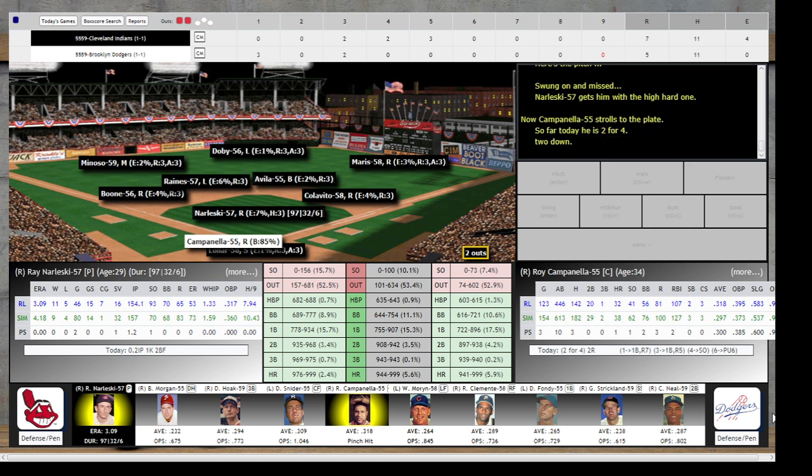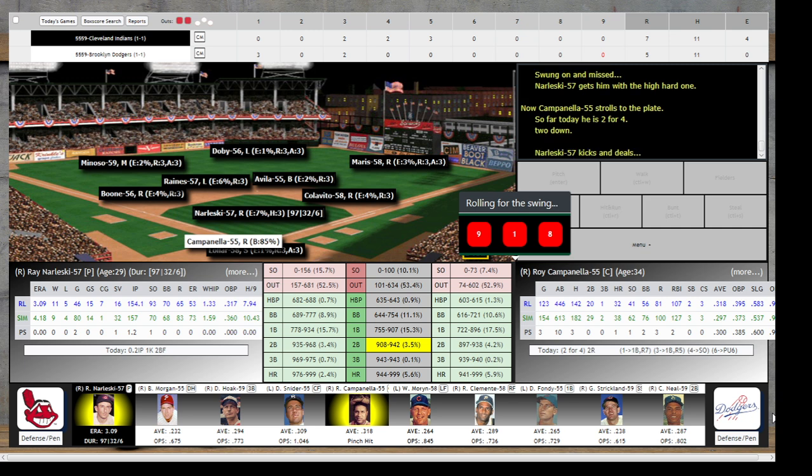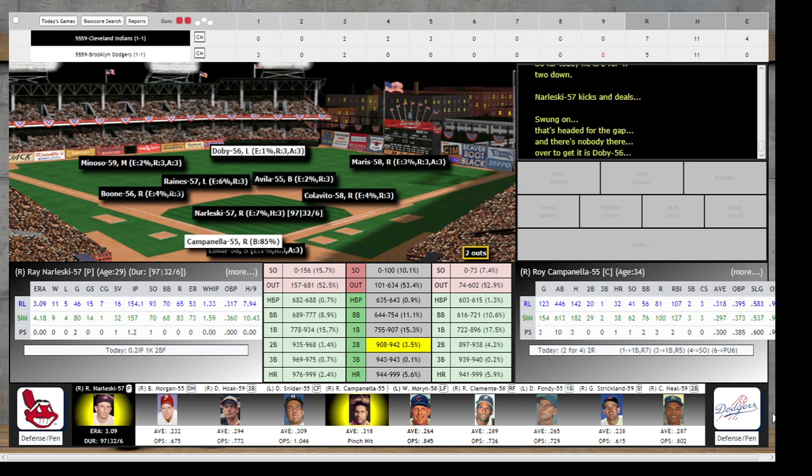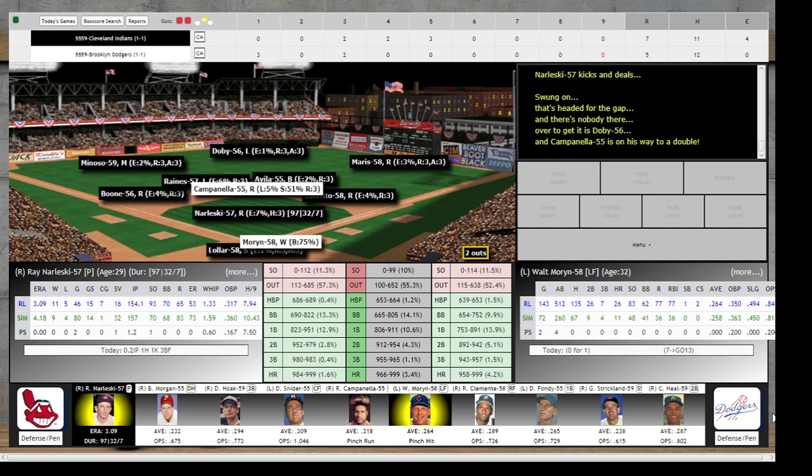And it's going to be up to Campanella to keep the hopes alive for the hometown team here. Swung on, headed for the gap, and there's nobody there. Over to get it is Doby. Campanella is on his way to a double. So Dodgers are still alive here.